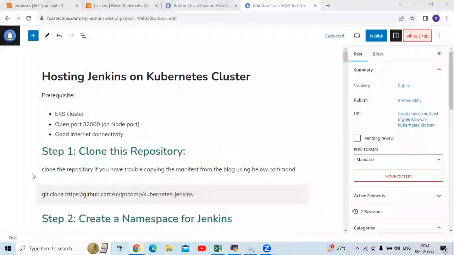Hello guys. In this session we are going to learn how to host Jenkins on a Kubernetes cluster. As you can see, this is my article, so we are going to follow this.